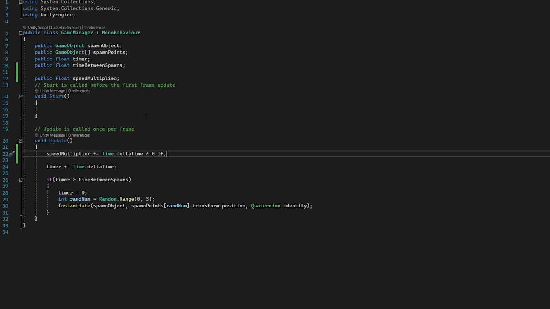And for now we can keep this public as we can see it in the inspector, but of course you can change it if you don't need that. Either way, it doesn't really matter as we won't be altering it in the inspector.